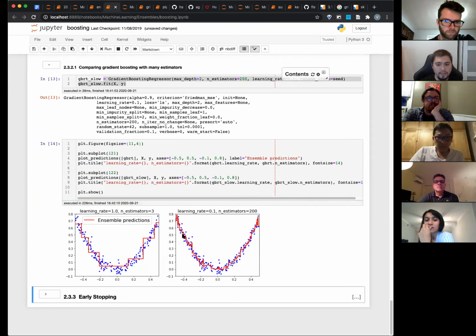And you can see here, this is the end result. You have a better result now. It's still going to be kind of choppy because it's based off decision trees.